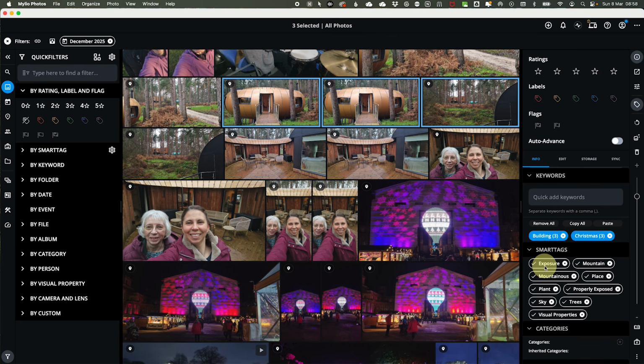If you're someone who gets overwhelmed by the idea of manual tagging, smart tags are a brilliant shortcut. They give you a head start, and you can just refine them later. Facial recognition.